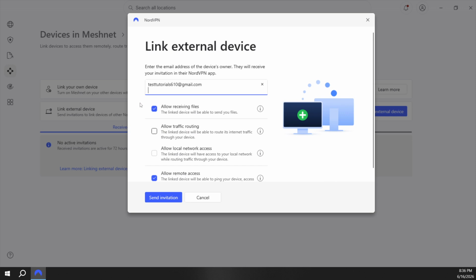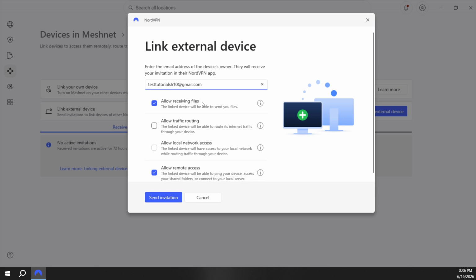Before you send the invite, you can set permissions. Receiving files lets you send and receive files directly over the encrypted MeshNet tunnel. Traffic routing allows the other device to route its internet connection through your device. Only enable this if you trust the person and have enough bandwidth, because it can affect your connection.